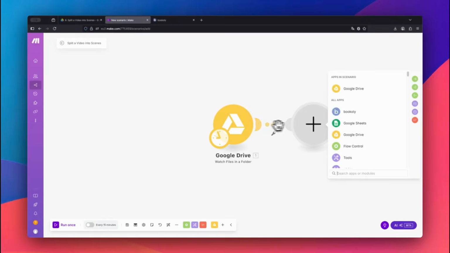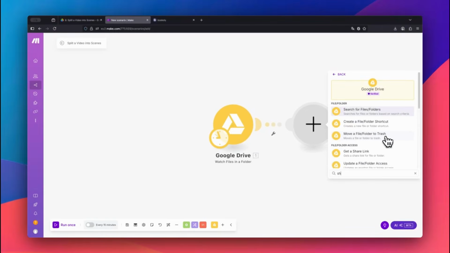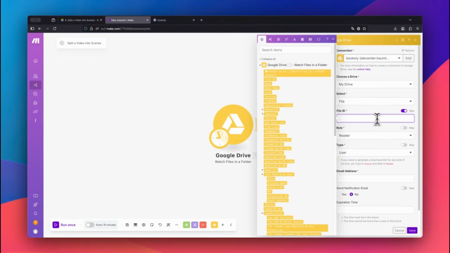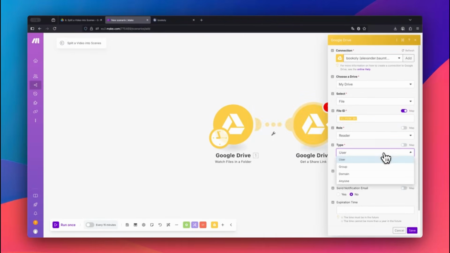Next, add another Google Drive module and choose Get a Share Link. This ensures Bookoly can access the video file. Map the file ID from the previous Google Drive module into the file ID field. Set Role to Reader and type to anyone.